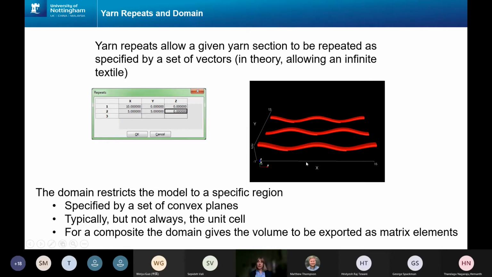The thing to realise is that when you're exporting, TextGen will export the area that you've specified for the domain. So in this case, it will export this area. When you're creating textiles with the wizards, normally they will create 1 unit cell and create the domain to that size. But if you want to, you can always change the size of the domain so that you export a larger area. And when you're exporting a composite, the domain gives the area that's exported as the matrix elements.